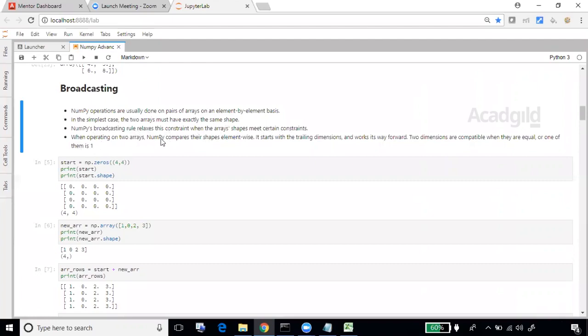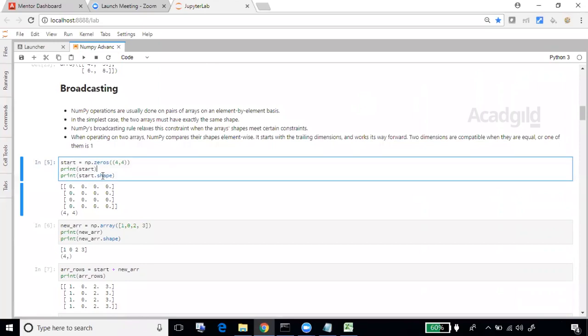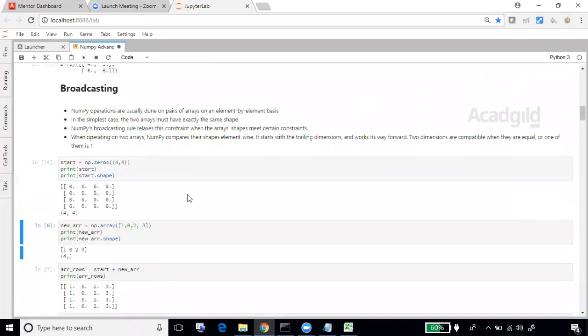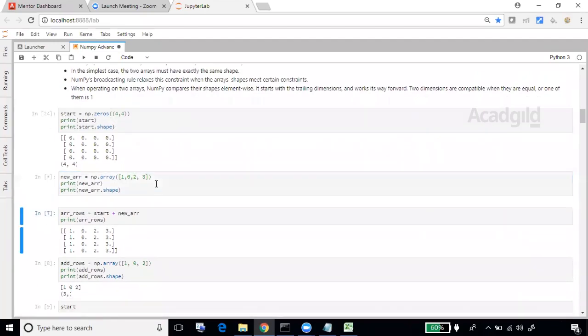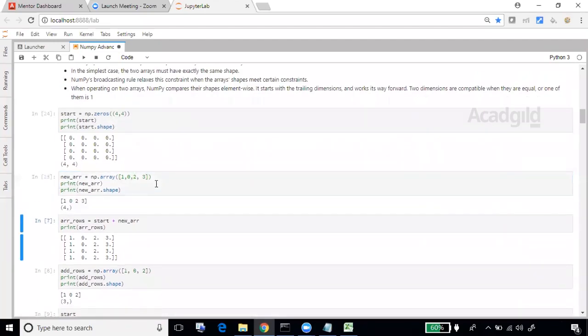When operating on two arrays, NumPy compares their shapes element-wise. It starts with the trailing dimension and works forward. Two dimensions are compatible when they are equal, or one of them is 1. Let us see the examples. We have a 4 by 4 matrix, and I have created a one-dimensional array with just 4 values: 1, 0, 2, 3. And I did start plus new array. Start has 2 dimensions, and new array has just 1 dimension. Did you see what happened?